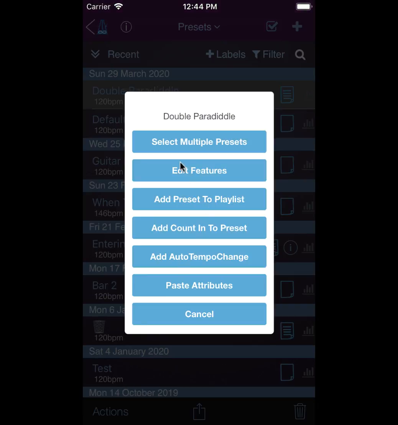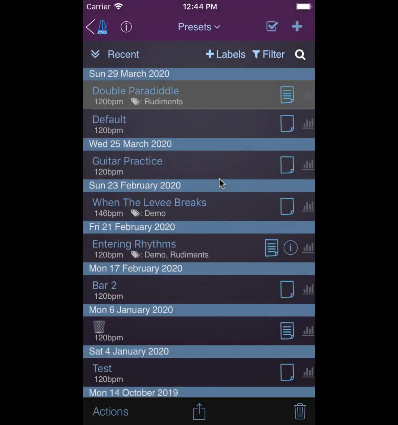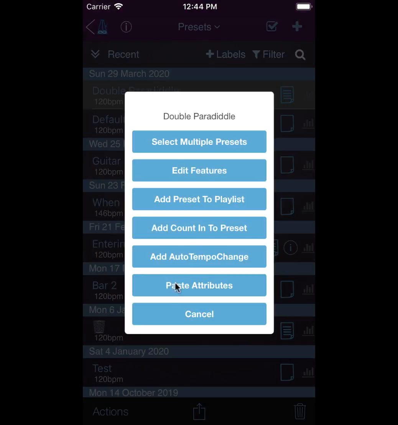You can edit features, you can add the preset to a playlist, you can add a count into the preset, you can add an auto tempo change, and you can paste attributes. But let me think. So you could add this to a playlist by going actions, add to playlist, and it will create a new playlist and it will add that item to it.